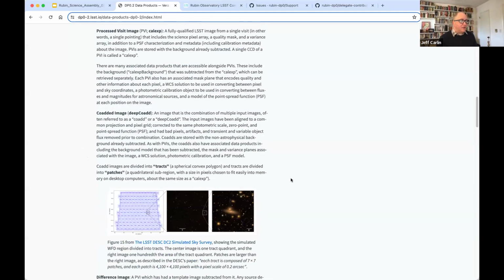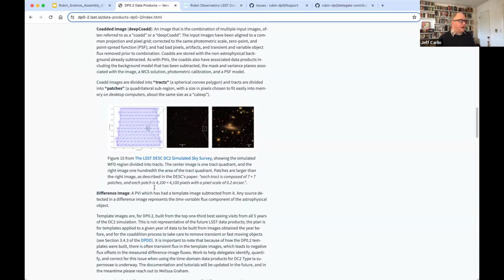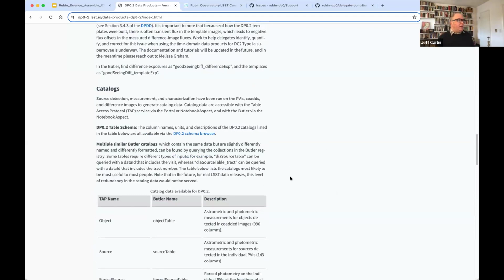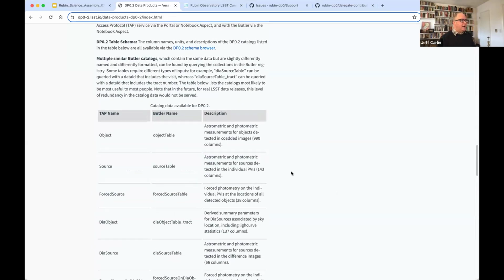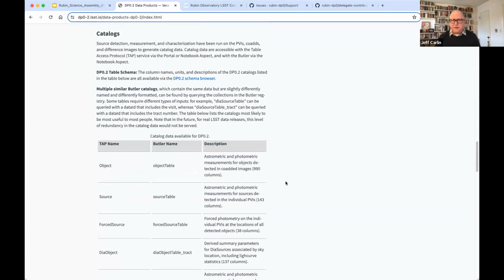So there's lots more information here. There's information about the footprint of the simulated sky. So if you're ever trying to figure out a position that overlaps this footprint, this map is very handy for you. The other thing, besides the data set types for images, is the catalogs. There are various catalogs available to you.